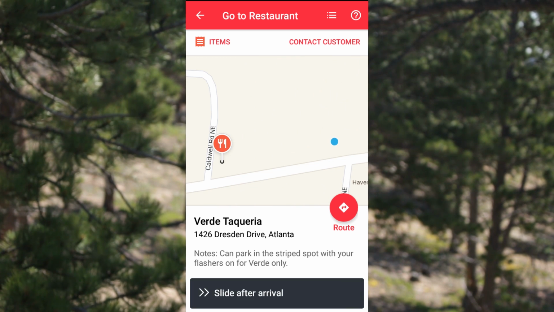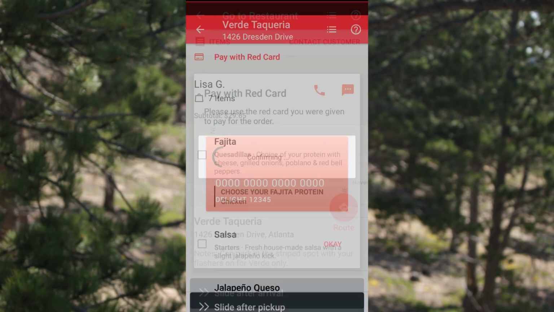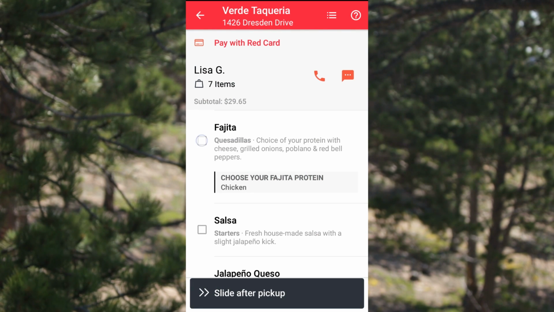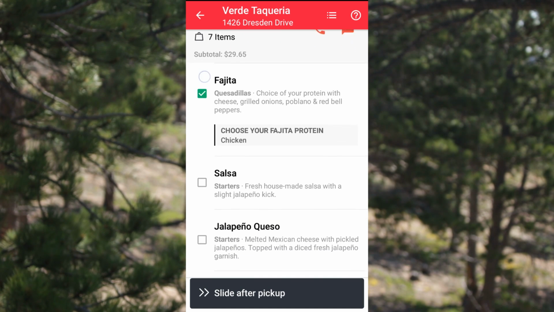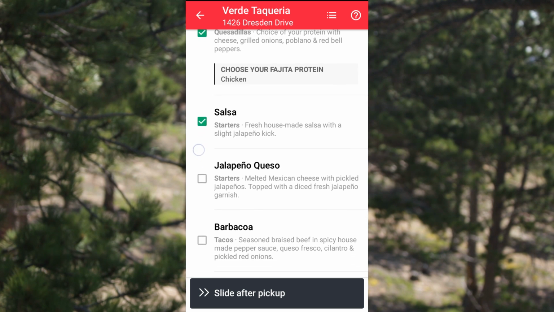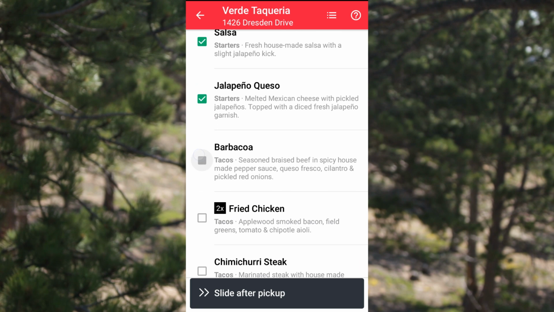Once you've arrived, slide the slider bar to confirm that you're there. And when you're inside the restaurant, you'll see a checklist of items. If you're paying for the order yourself using your DoorDash issued red card, you'll see a message reminding you to pay with it. Pay with that card and sign the receipt as usual. No tips, of course. When you get the food, check to make sure it's all there and check the items off on your phone. When you're picking up multiple of the same item, the app will also confirm with you that you've picked up multiples of that item. One common issue that comes up is restaurants occasionally run out of items that customers have ordered.